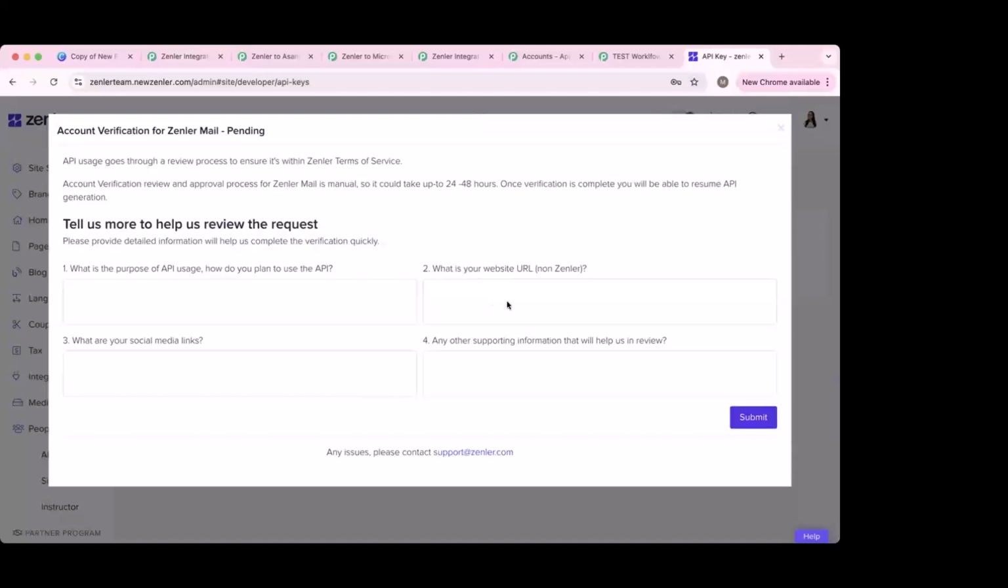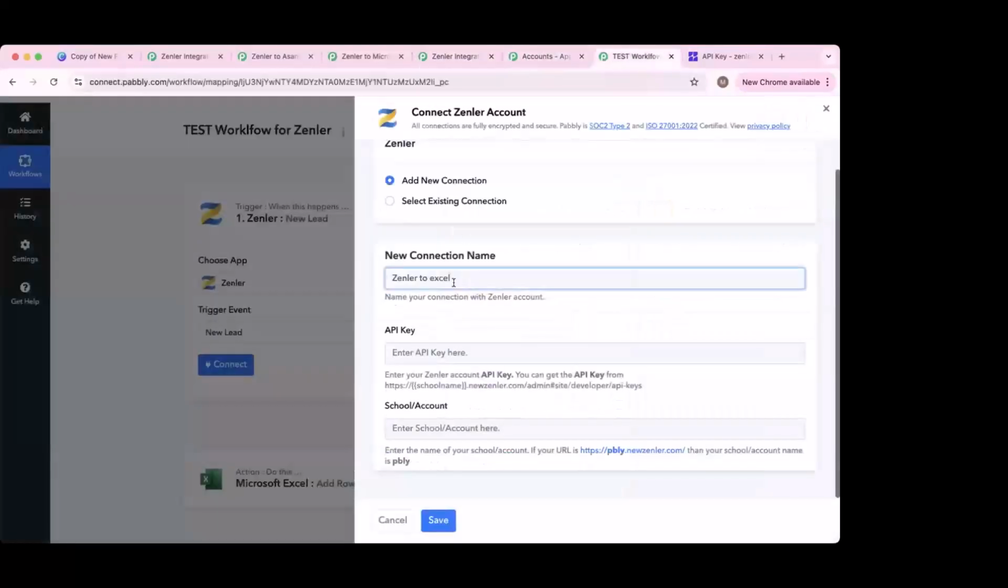So in this case, I'll go ahead and fill up the form to request my API key, and I will get it from Zenler. But I'll just explain to you how we go forward and do the automation. And later, once we have the API key for the test account, I'll do one more video and show you how to add your API key as well. Once you have your API key, you enter the API key here and click on save.